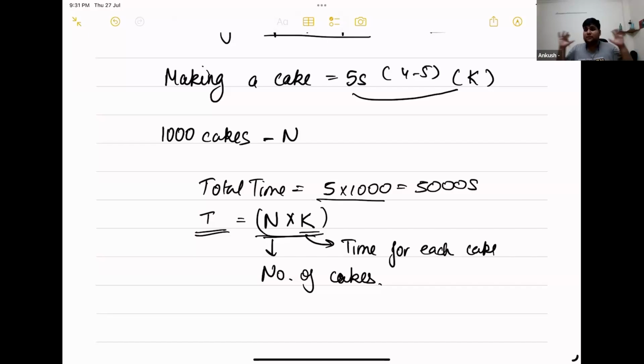Do I have to repeat? Please, if there is anyone who wants me to repeat this part, what is this n times k, I will. Please say, please. All good? Okay, please repeat it.